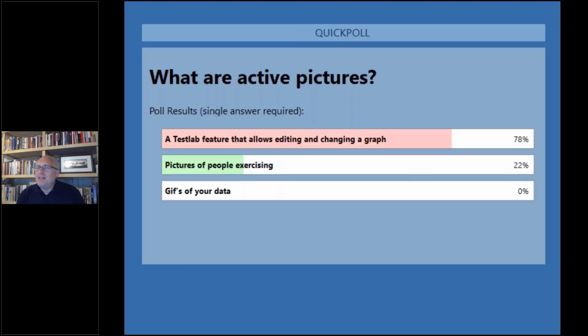So we did get some votes for pictures of people exercising, and I guess you have to argue that it's an active picture. But yeah, it's the ability that the Testlab feature allows you to change a graph.